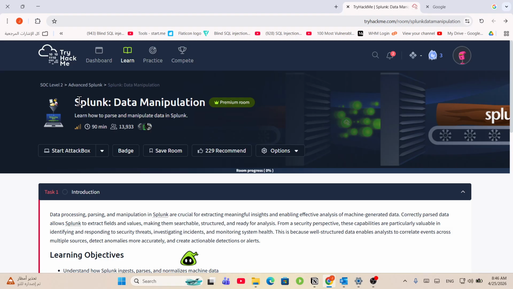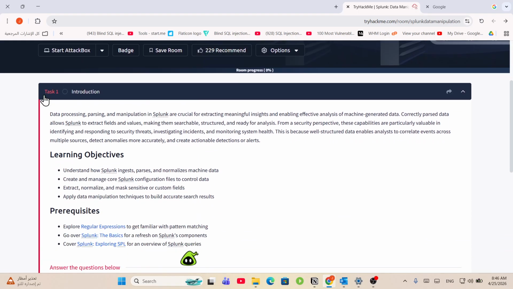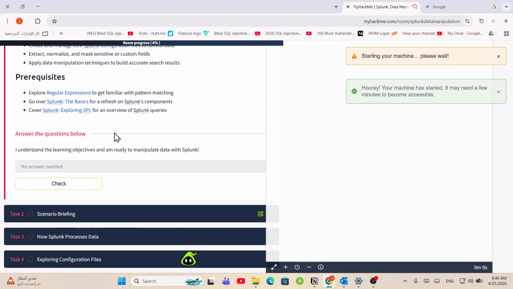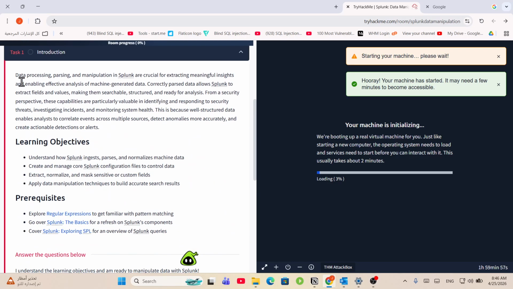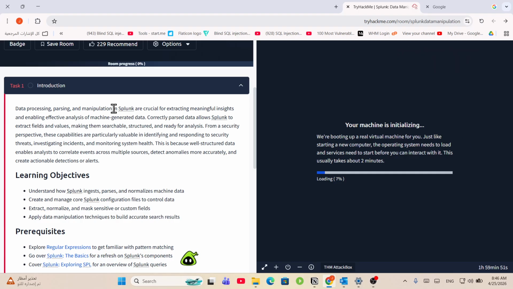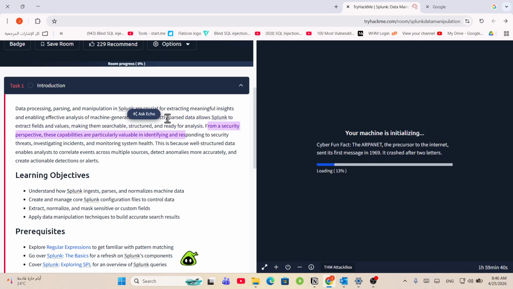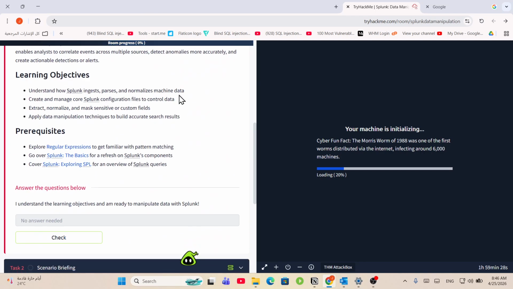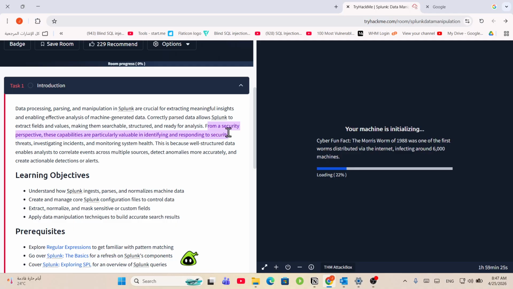Today we're going to talk about Splunk data manipulation, and let me start the attack box. When we talk about data processing, parsing and manipulation, Splunk is crucial in extracting meaningful insight. Correctly parsed data allows Splunk to extract fields. We've talked about this before. Parsing means it will break down the data into fields and values, making them searchable, structured, and ready for analysis from a security perspective.